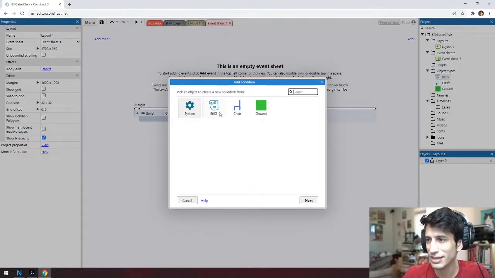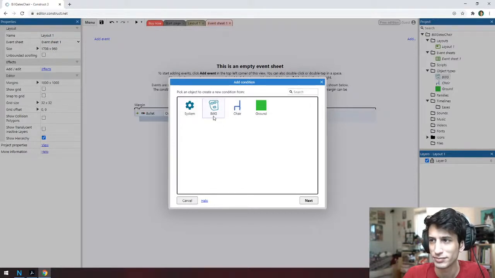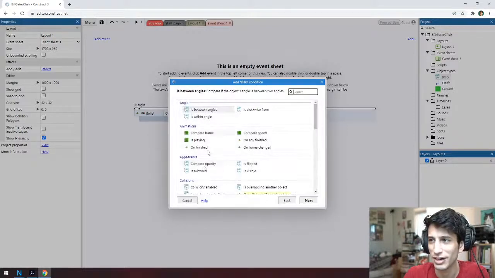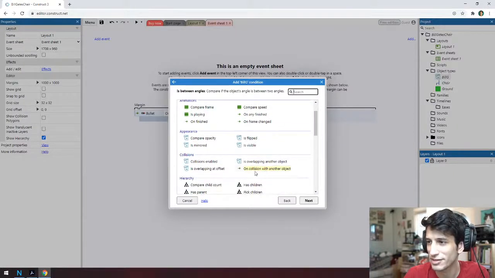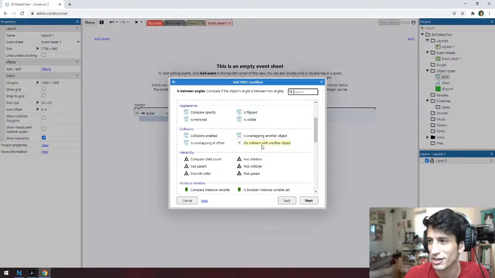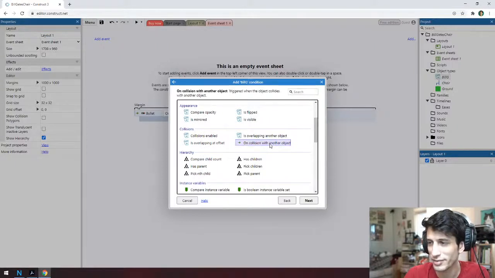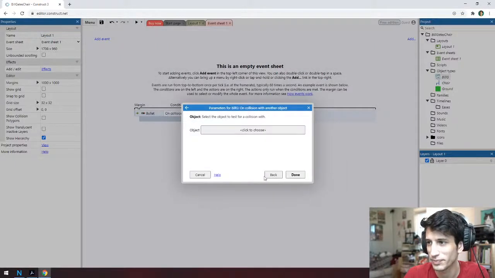But in this case, let's just go ahead and we can pick Bill Gates or we can pick chair. Bill Gates touching the chair is the same as the chair touching Bill Gates, I think, according to physics. So it doesn't really matter. I'm going to pick Bill Gates. And you can see Construct actually highlights really common things, which is pretty nice. So on collision with another object is a pretty common one. And I'm going to go ahead and hit choose, and I'll choose chair.